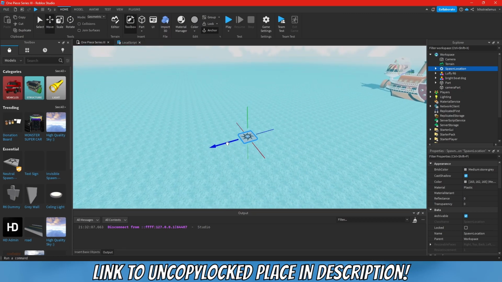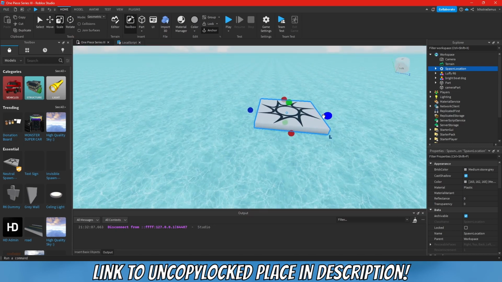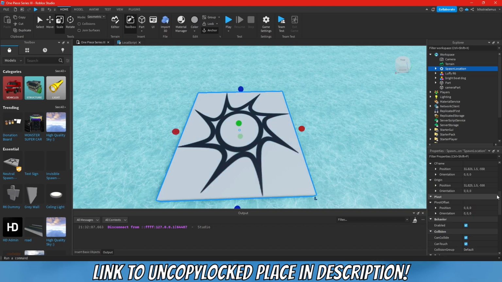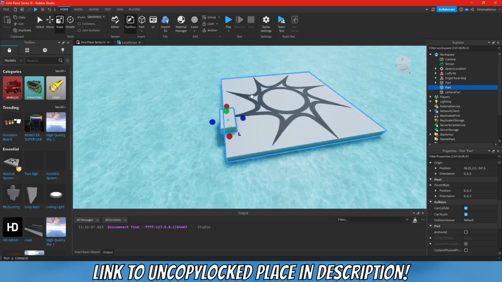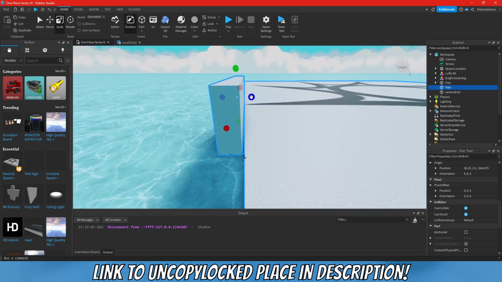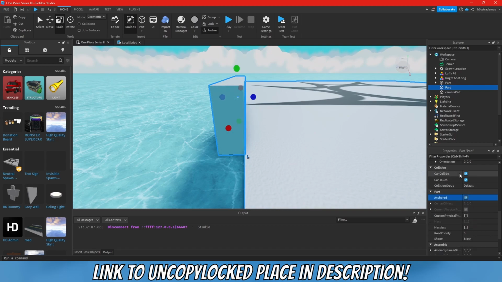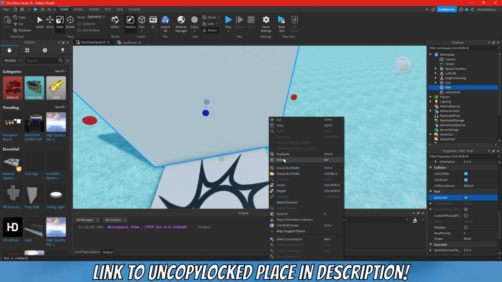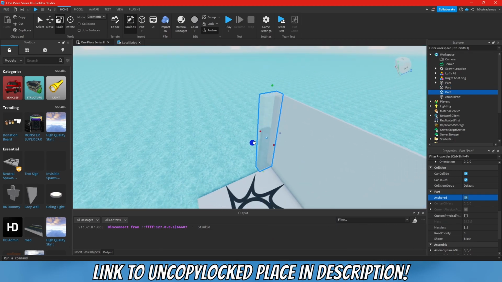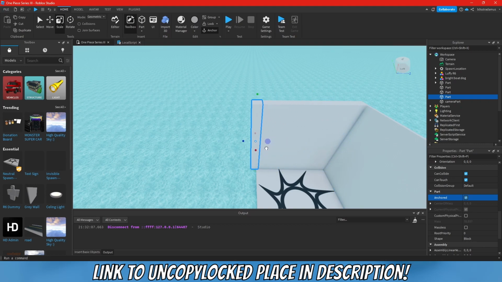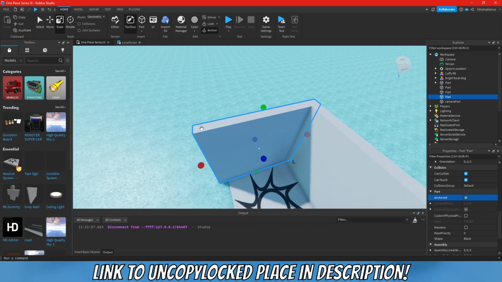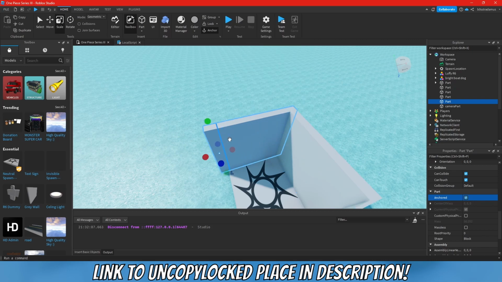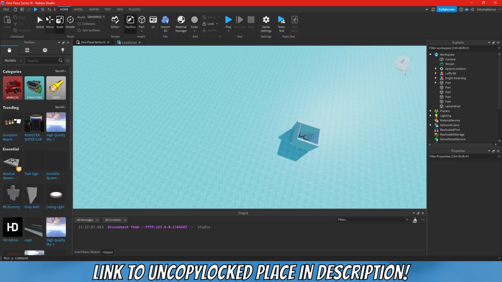So let's take this spawn right here and let's create a box. You take the spawn, make sure that it is anchored and can collide is true, and then you would like to create a part and make sure that the part right here is anchored as well and can collide is true on this one as well. And then you just want to create parts around this one so that the player is not able to walk outside of this box. And that's it, guys.